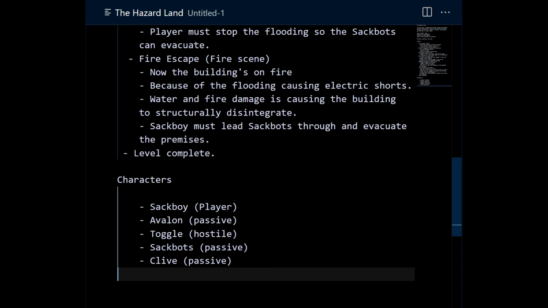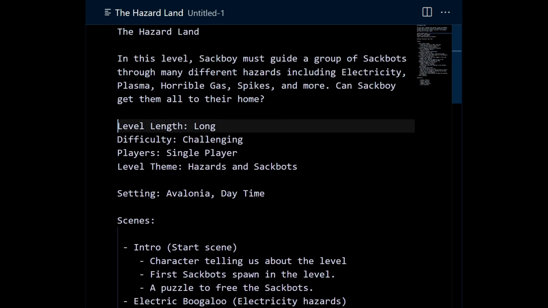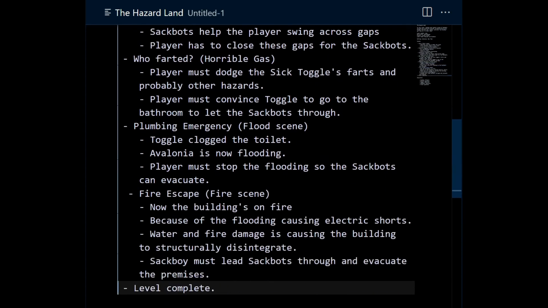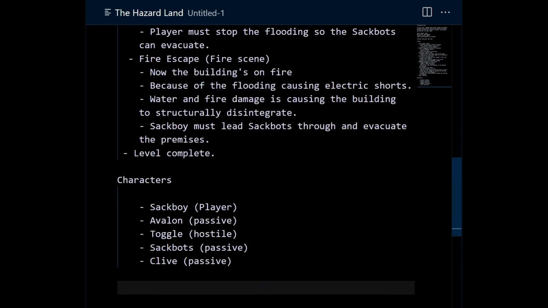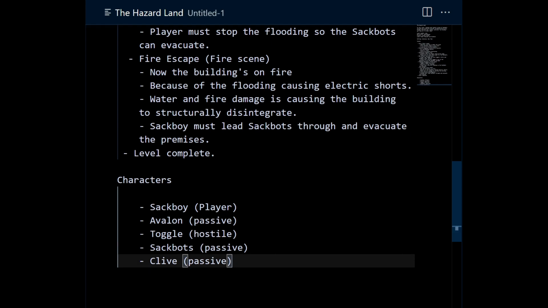So we have basically written out an entire LittleBigPlanet level. This is basically all we need to know as far as planning. So, yeah, that is a level design document, in a nutshell.